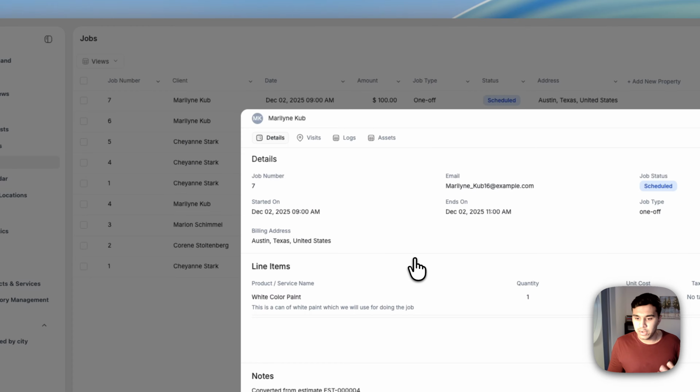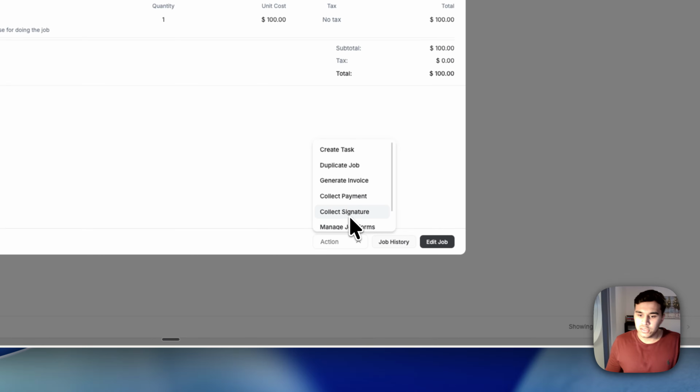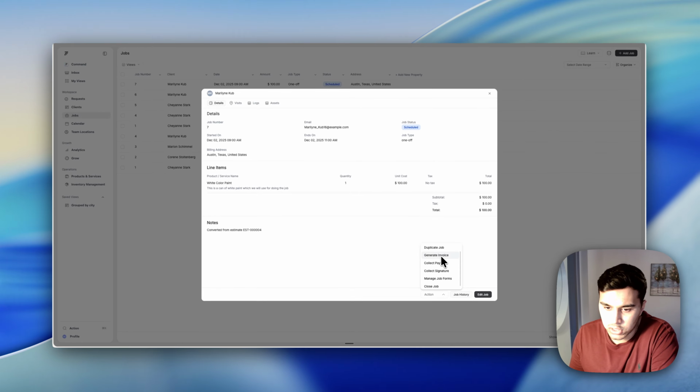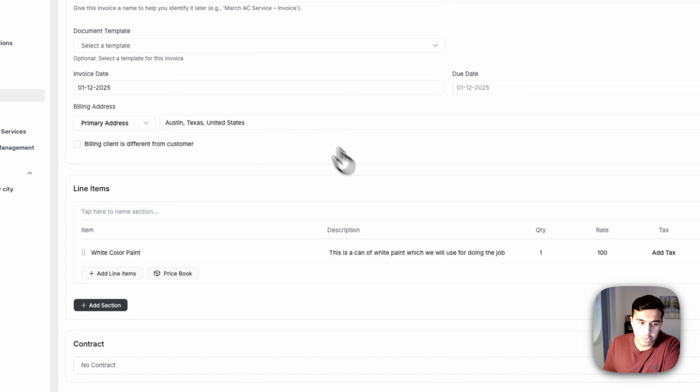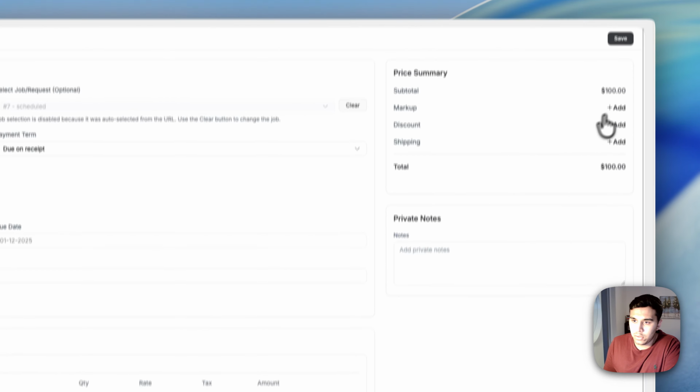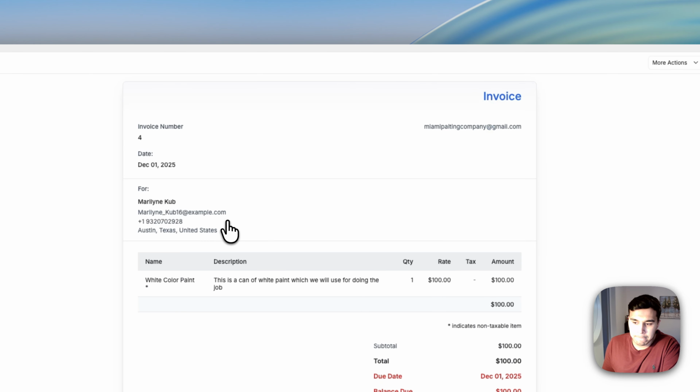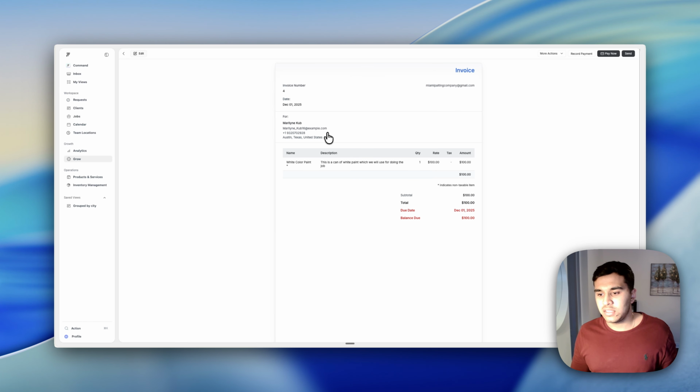Once the status is completed, you can say generate invoice from the action button. Again, as I said, there is an action button everywhere. You can just say generate invoice, and everything which was prepared will be passed over here, and I'll just save it. Once this is saved, the invoice is prepared and it has been converted from the estimate. So the estimate information was passed to a job and the job information was passed to an invoice.